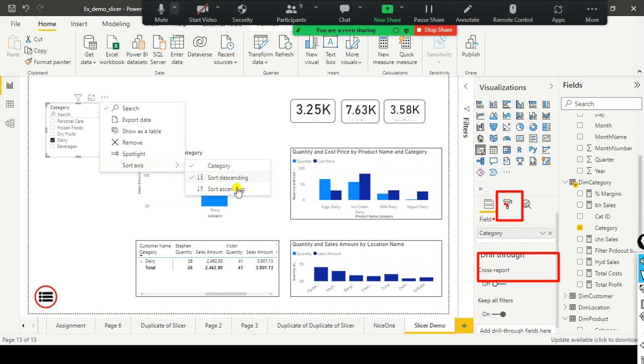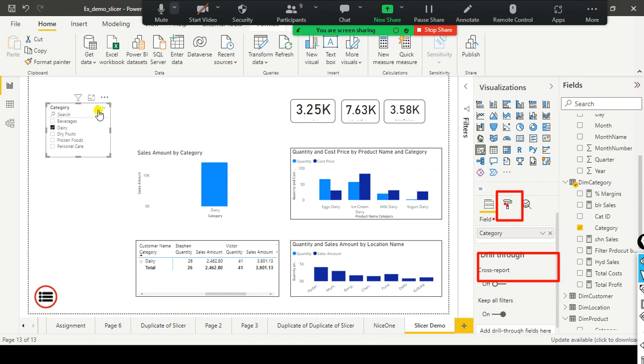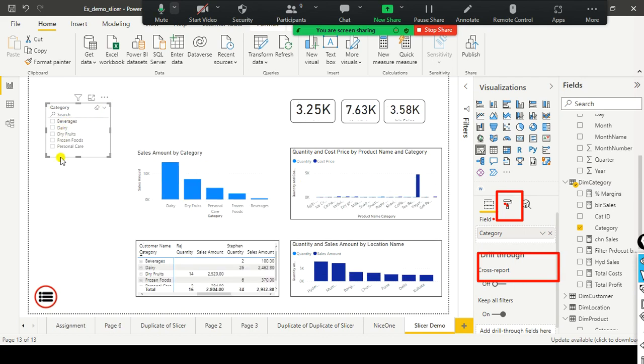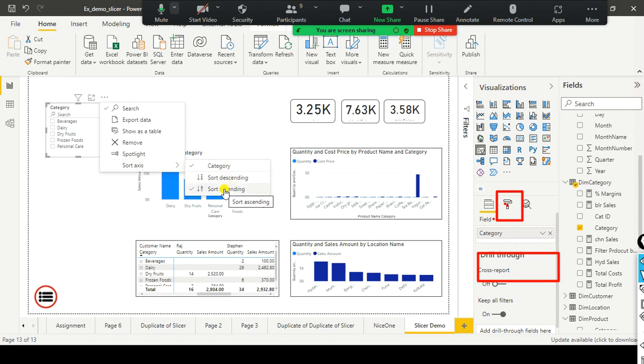Okay, and so usually we will live with the ascending option, ascending order. So click on this clear selection. So now it's in alphabetic order, right? So if you want to sort it in any order, you can find it here, the order: ascending, descending, on this category column. So you can do it this way.